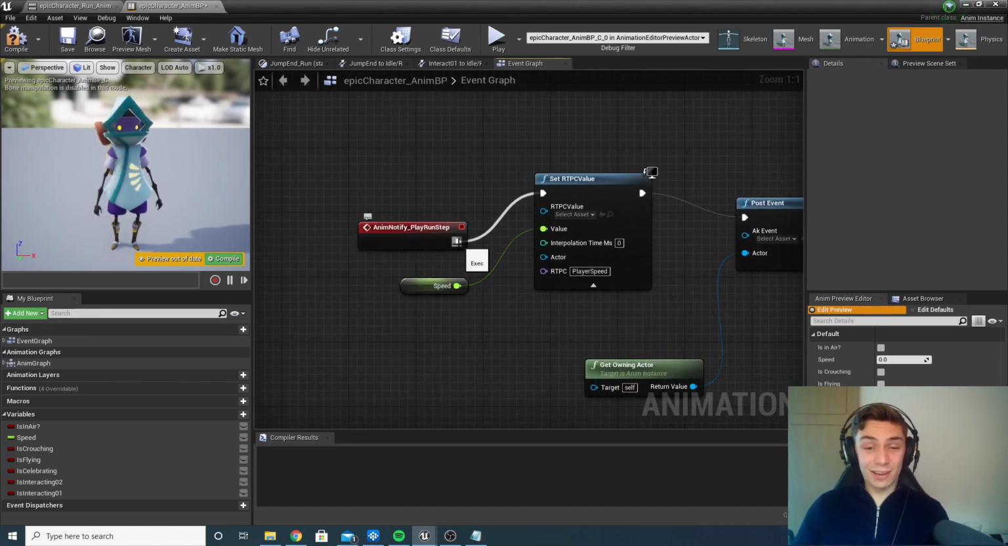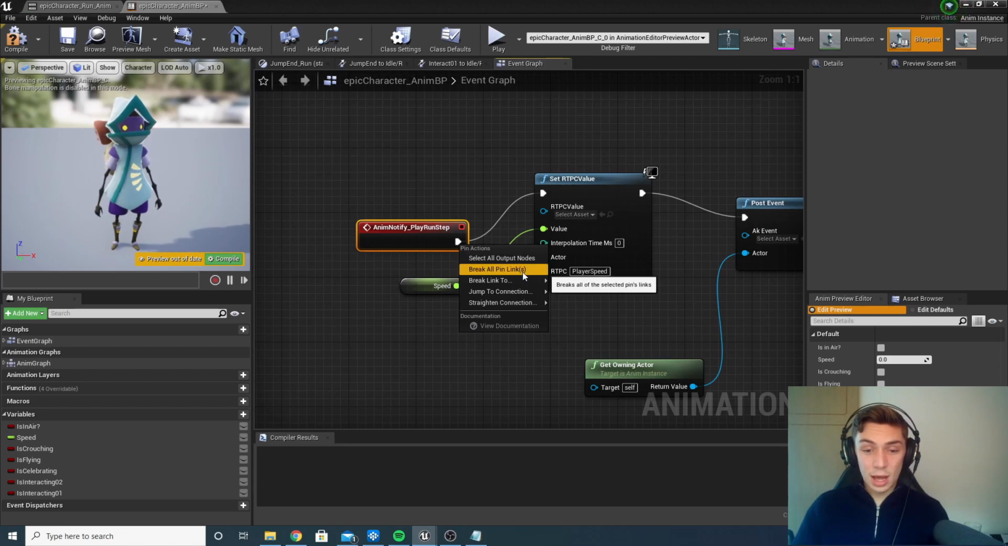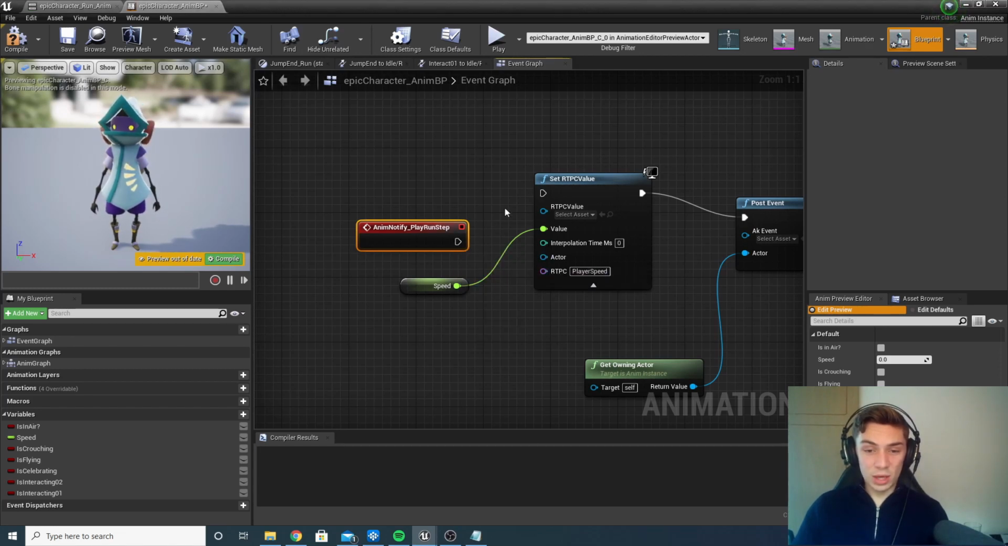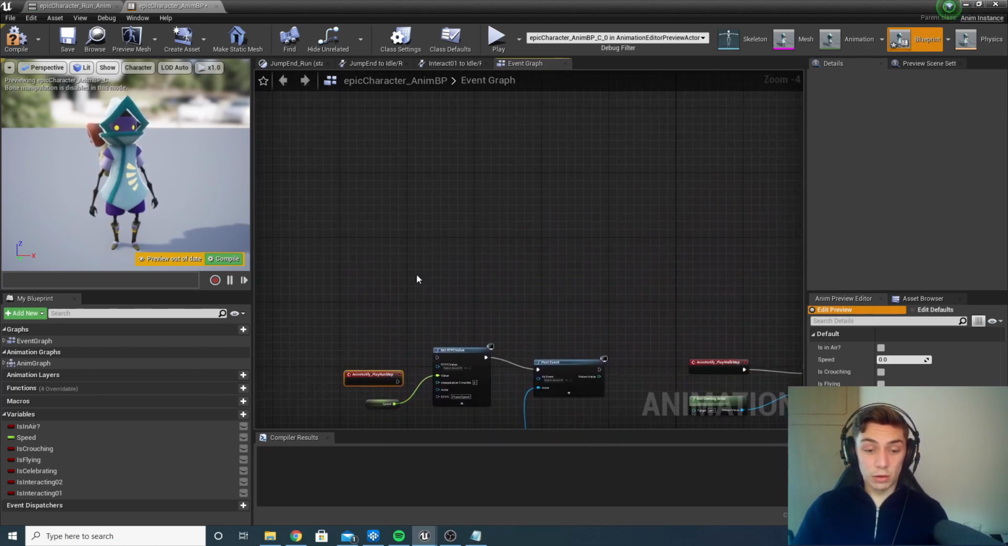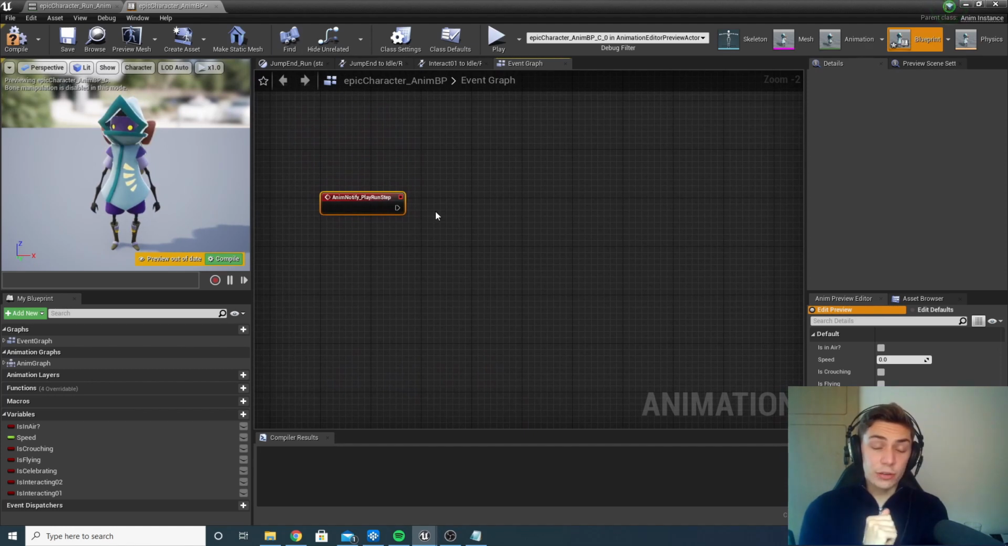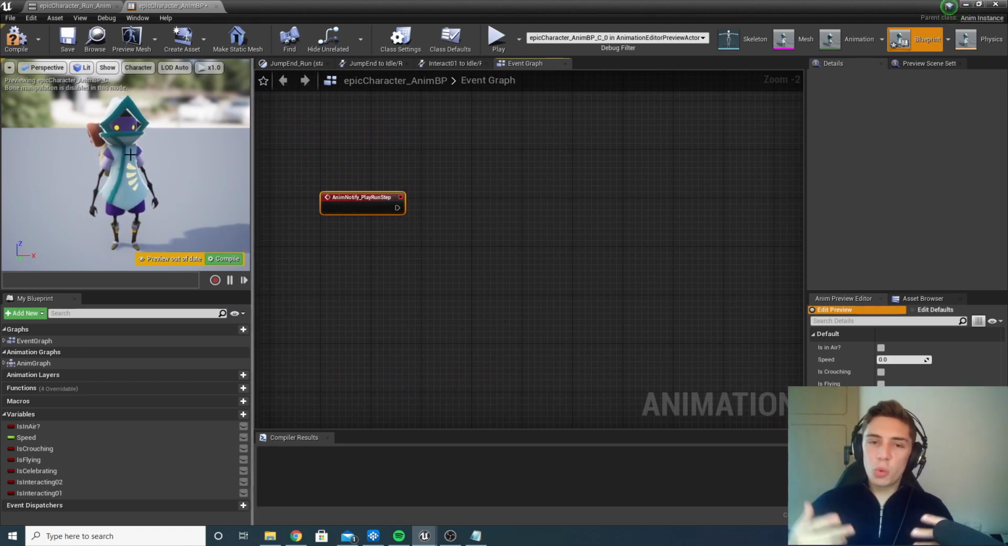What I'm going to do is disconnect it basically. So I'm going to right click the pin, I'm going to click break all pins so we lose that link to the set RTPC value node. And then what I'm going to do is just drag it all the way up here and I'm going to start again.